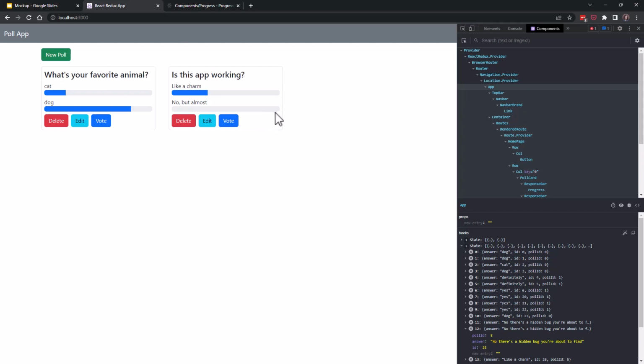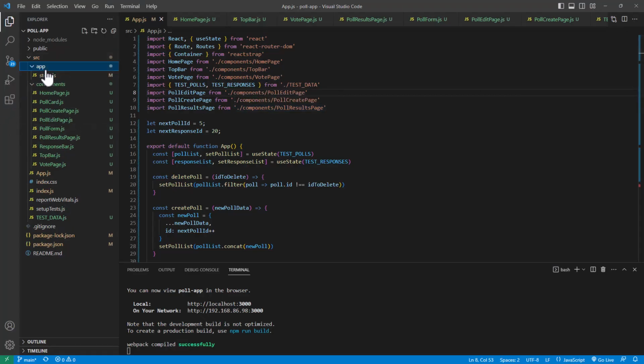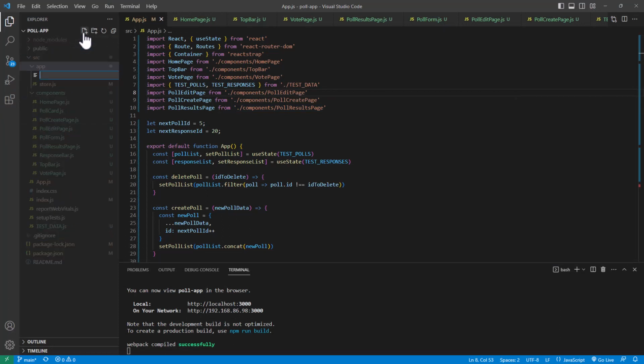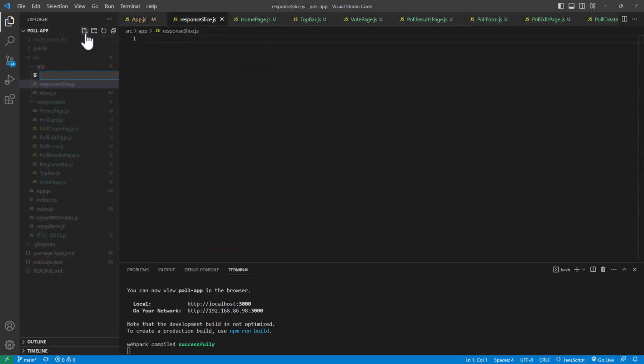Woo! Last thing I want to do is I do want to convert this over to Redux and show you what this could look like in Redux. All right, this shouldn't be too complicated here. I'm just going to put my slices in here. I am going to need a response slice, and I am going to need a poll slice.